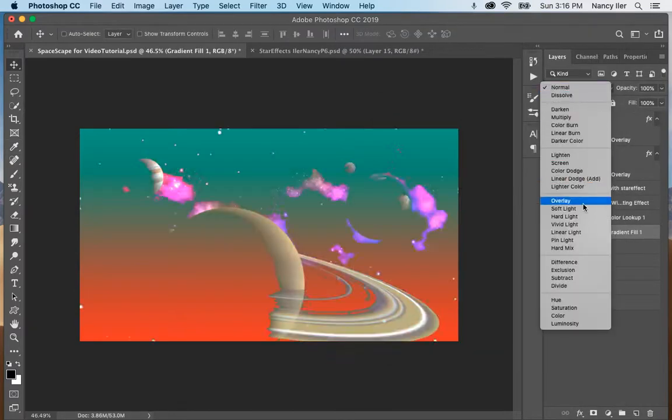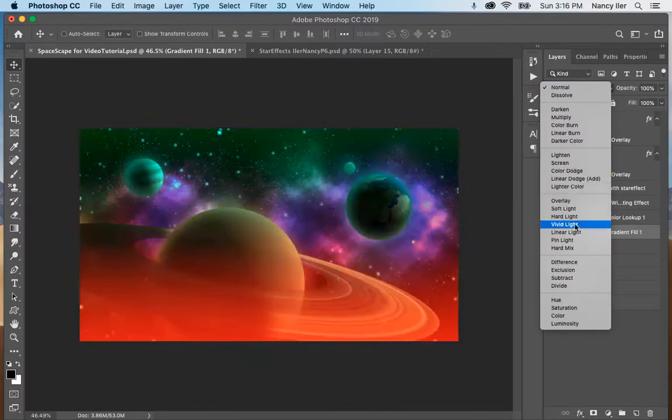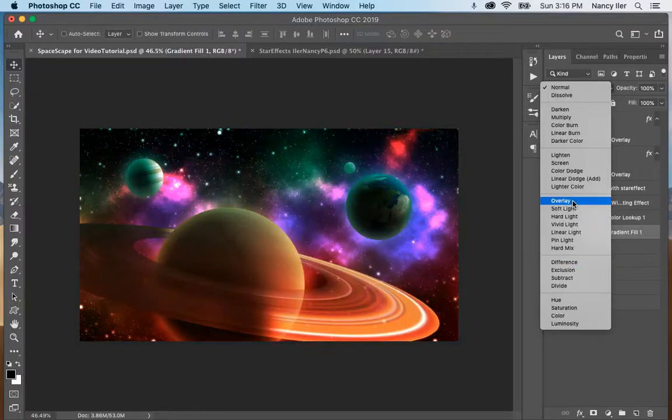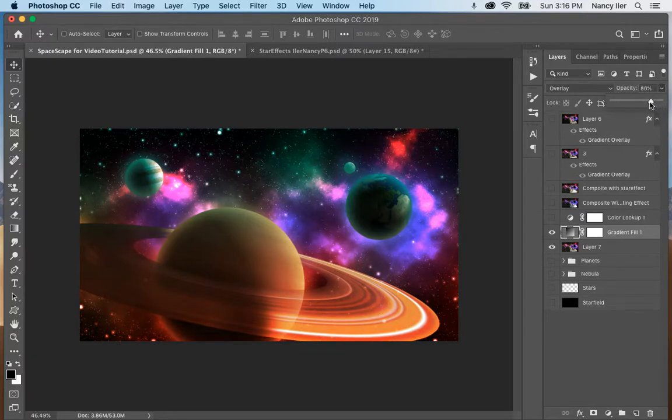And then I'm going to come up here, go to overlay. So, and you can scroll through all these and see what you come up with. Soft light looks like that. Overlay looks like that. And then if it's too much for me, I'll bring the opacity down some. Okay.